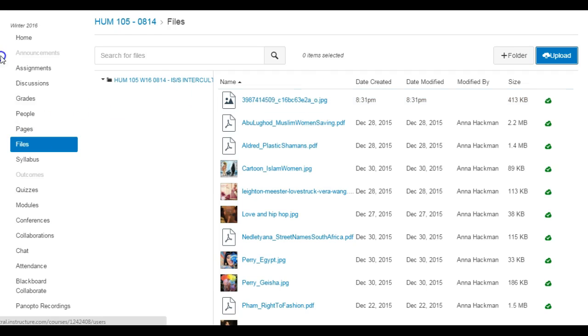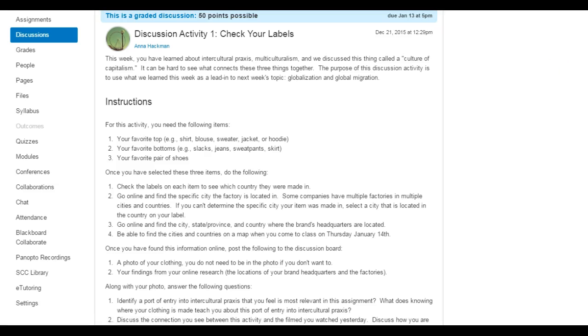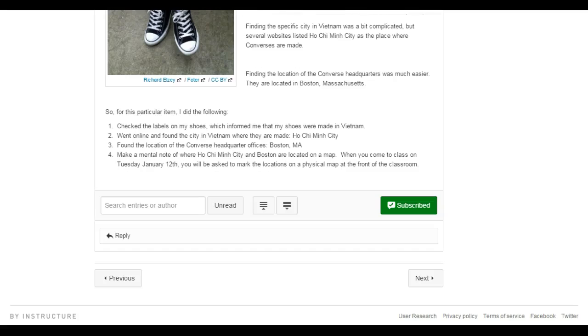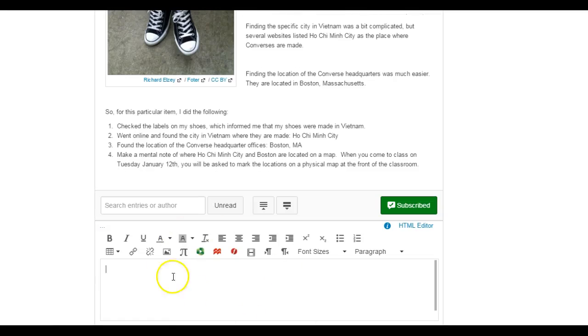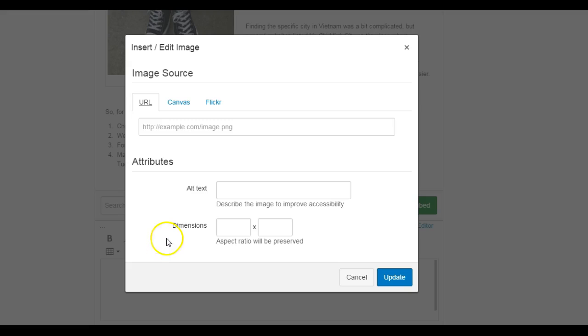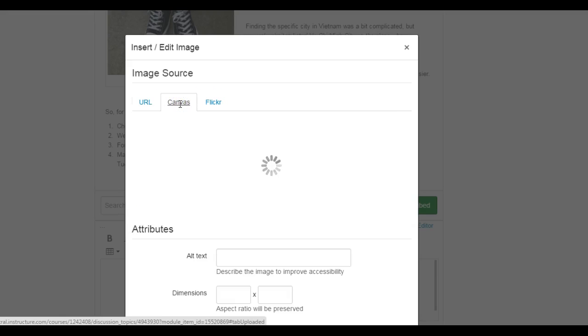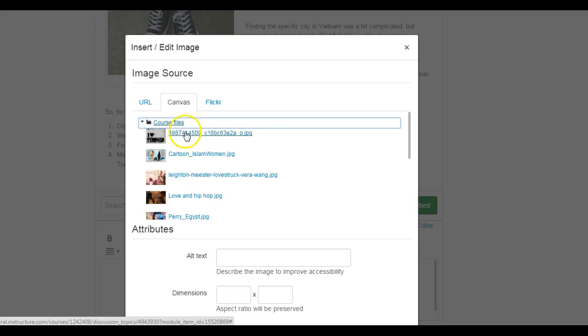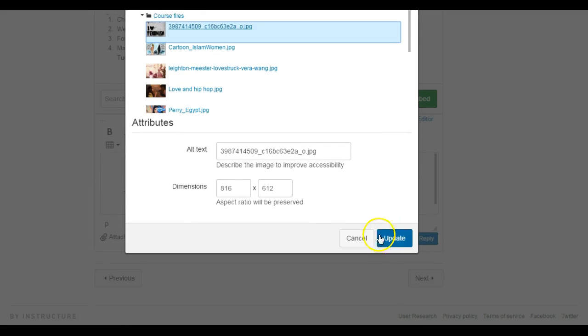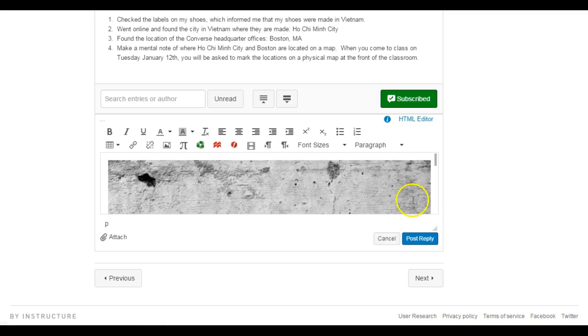And so then what you do is you come back to that discussion board. Go back to this, click on that reply box, this little image here of the little mountaintop in the frame. You click on that, and you'll have these 3 tabs here. You're going to click on Canvas. And while that's loading, you're going to click on Course Files, and now that photo that you just uploaded should be there. You'll click on that, select Update, and there it is.